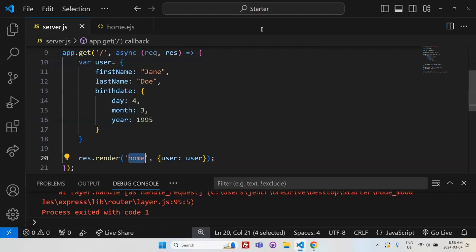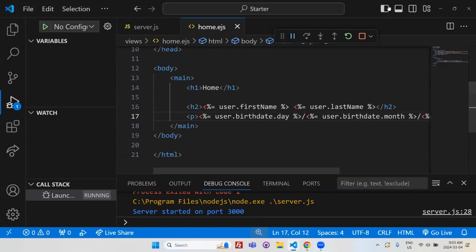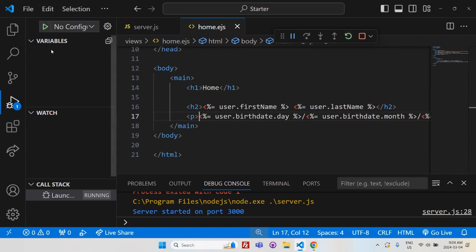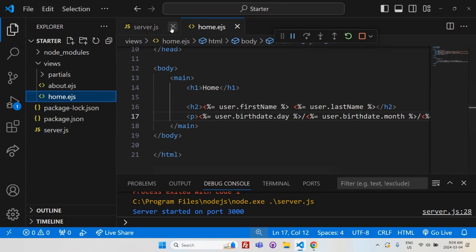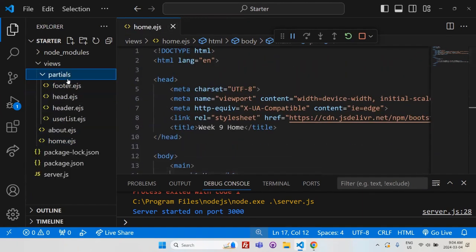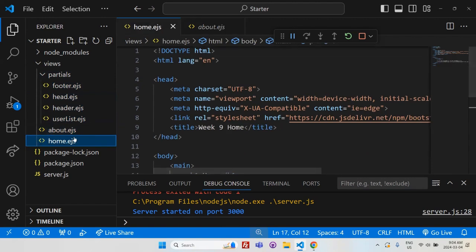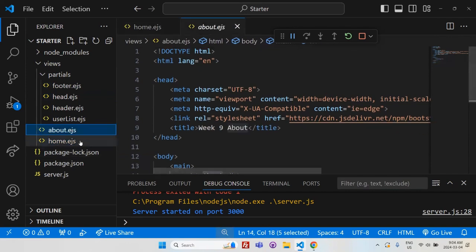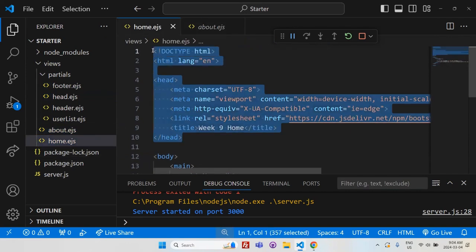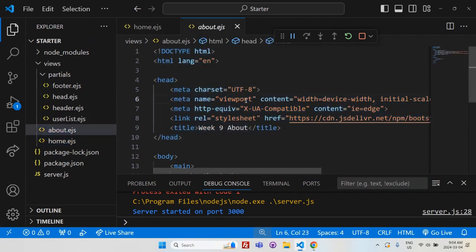Let's go back to VS Code and see how we can implement this. Okay, if you go back now, we are done with the server so far. If you go back to your partials folder, you can see we have these different files created for us, but they are currently empty. Home and about.ejs, if I switch between them real quick, you'll see that the starting code, the head, the doctype HTML, it's all the same. So why don't we just make reusable components out of them?